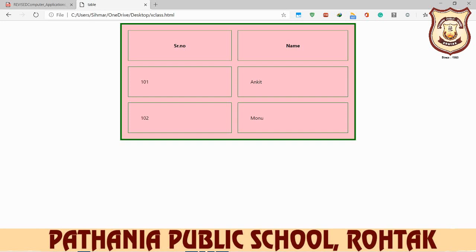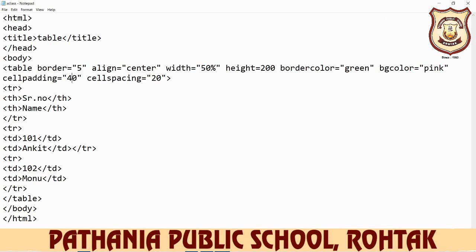Caption. This is not an attribute of your table tag. It is another tag that works with the table. Caption is another tag that always works with a table. So if you want to write the heading of any table, the caption of the table, then you use the caption tag.